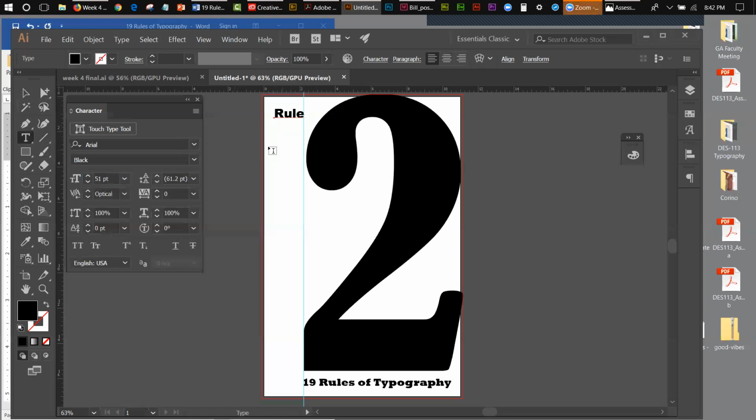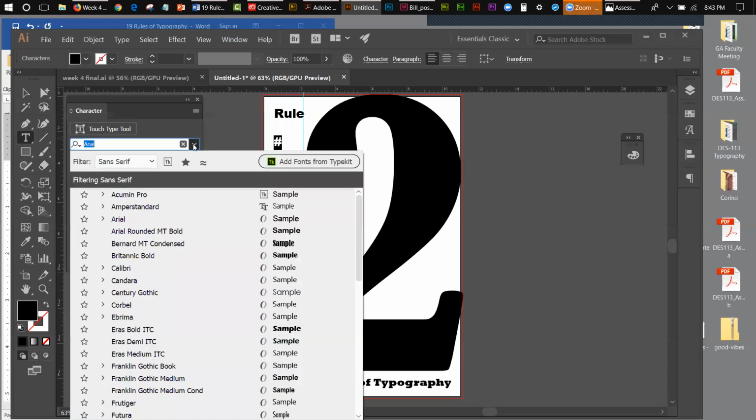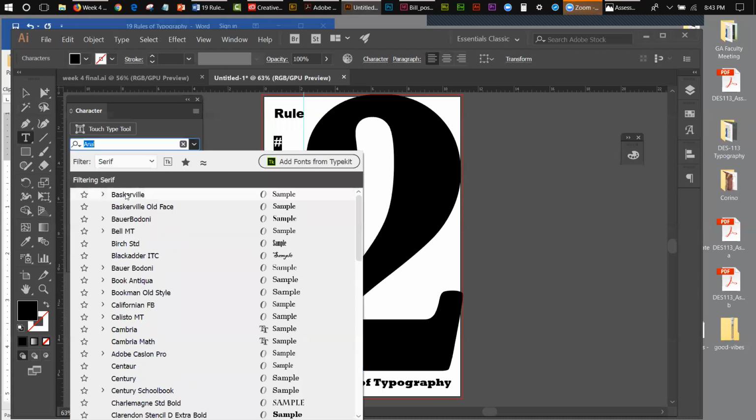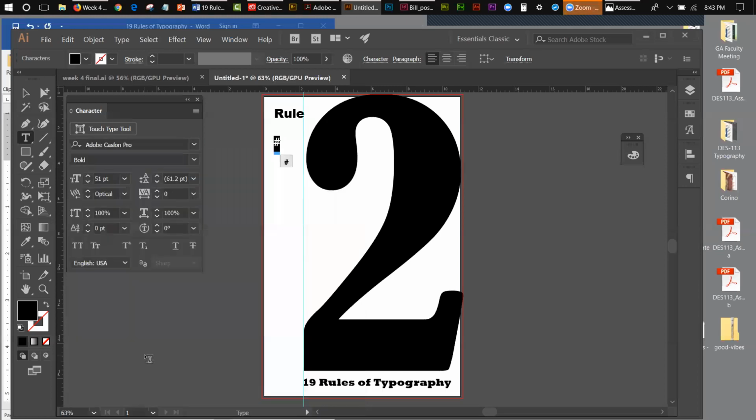And get my type tool again, click, and I'm going to hit the pound sign again, creating that shape right there. And then the pound sign is Caslon Pro. Now I happen to know that Caslon Pro is a serif font, and I'm going to look for Caslon. Where are you at? There we go, Adobe Caslon Pro. And bold, I think it's, yeah, bold. So it's bold. Okay, and then it's going to be optical, right? And the size of this guy, Adobe Caslon Pro, is 196 point.